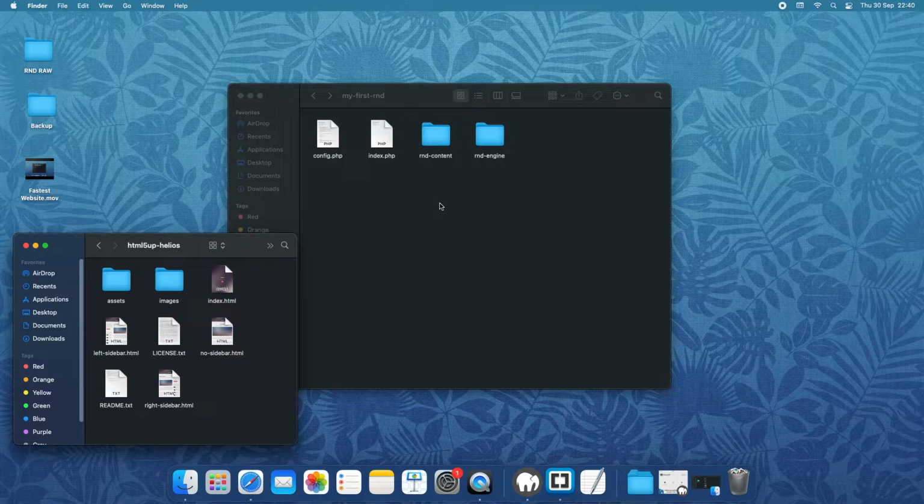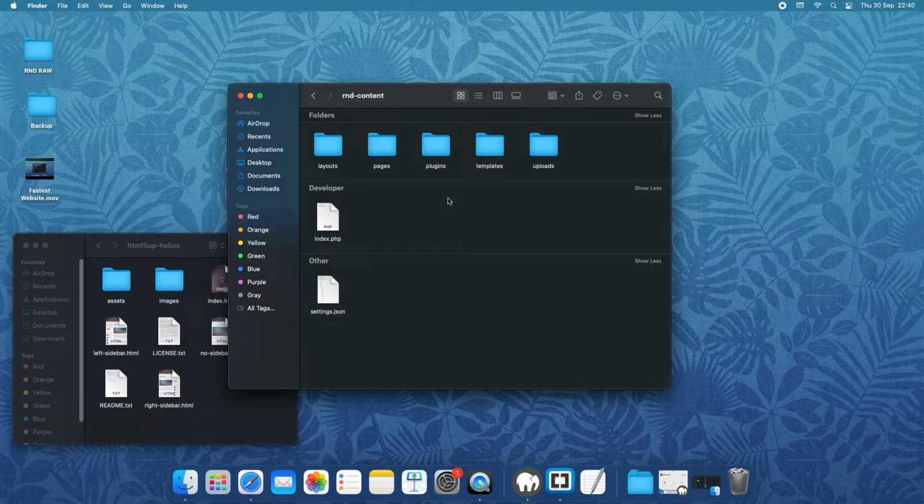Okay, I'm talking a lot, but I want to explain. Even if it takes time, I will explain one by one. I will open the RND content folder, which is keeping our whole site data. Don't touch the RND engine. It's from the core developers. Now, inside RND content, we have the templates folder.